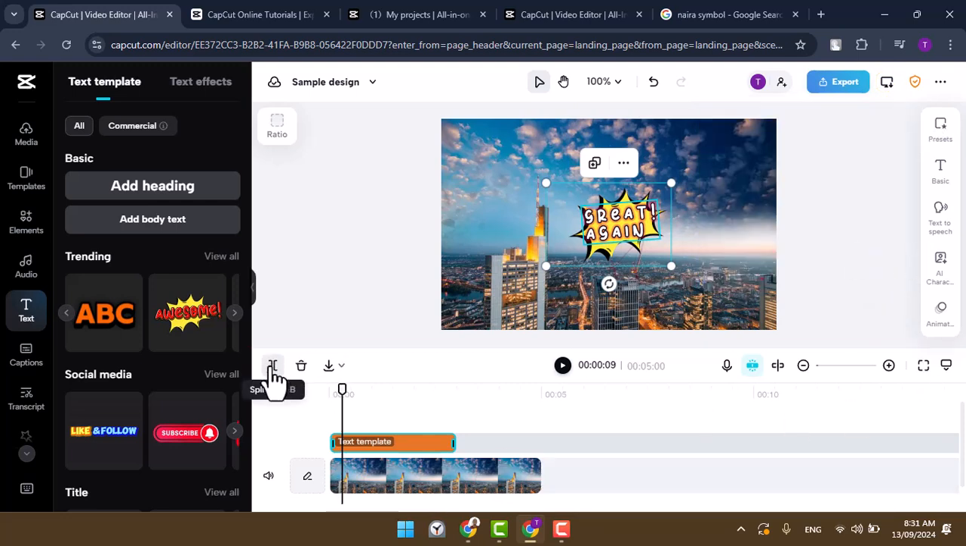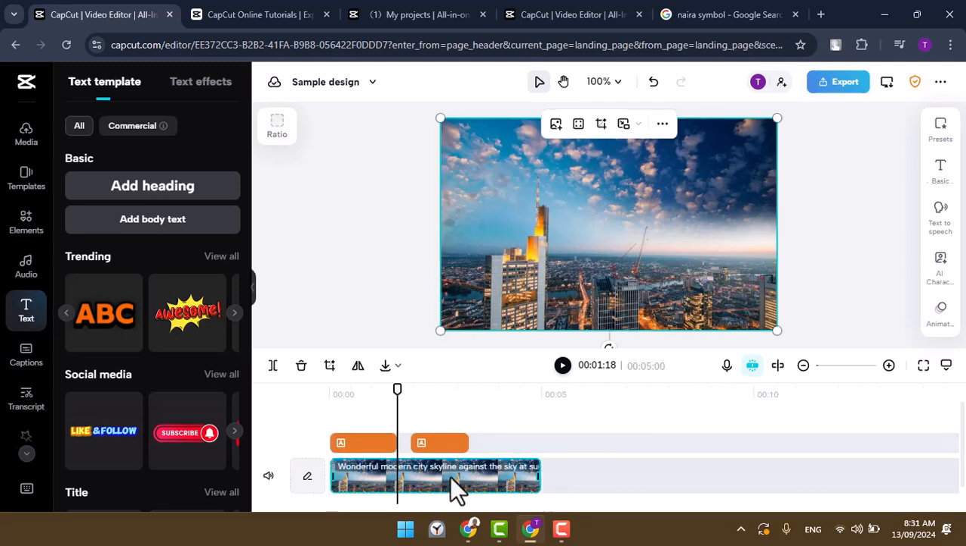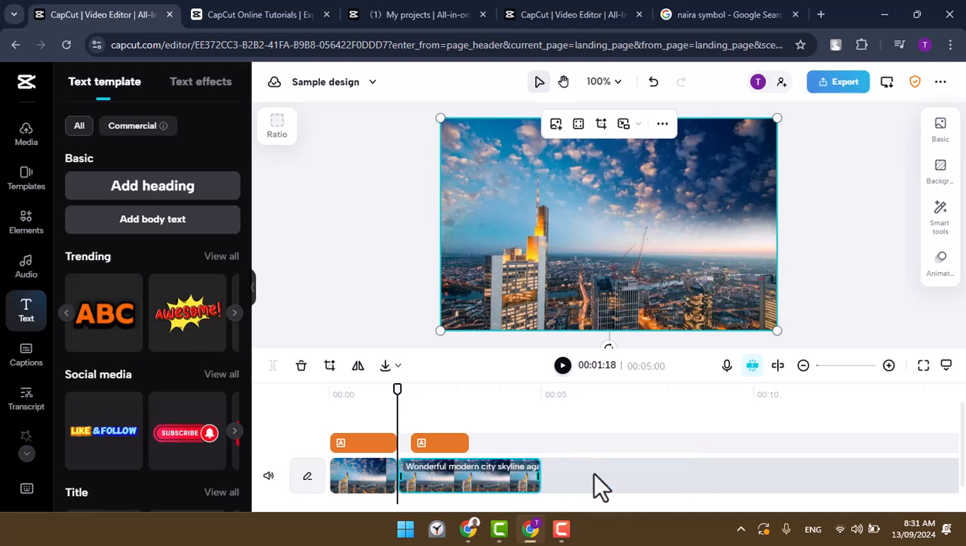So the next thing is this lower bar. For this lower bar, we have split. It allows you to split any video or image. Let's say I click here and I click on this split. What you see is that it has actually split this text into two. So I can now choose that I want the remaining part of this text to be here. The same thing with any other thing I select. If I select this image and I click on split, it will split it. You can see that it split it.